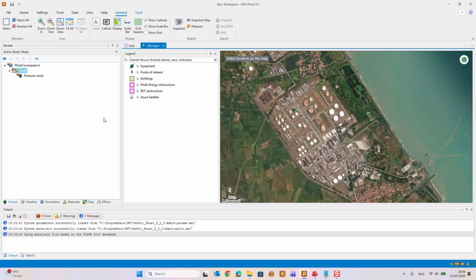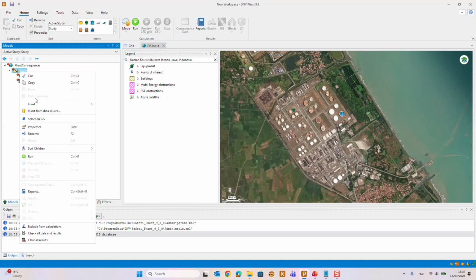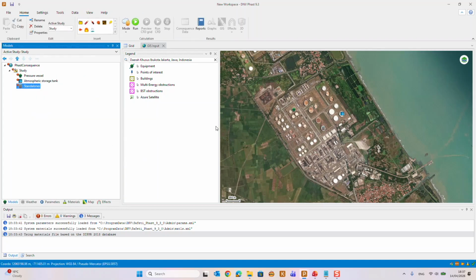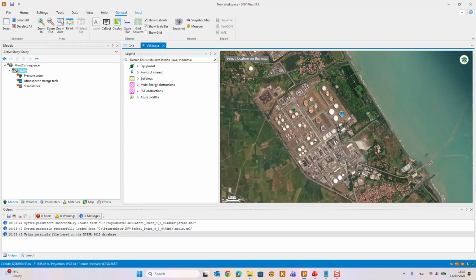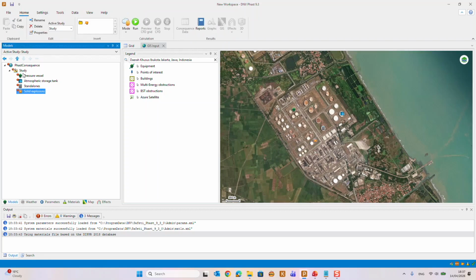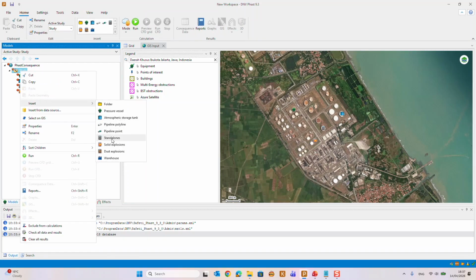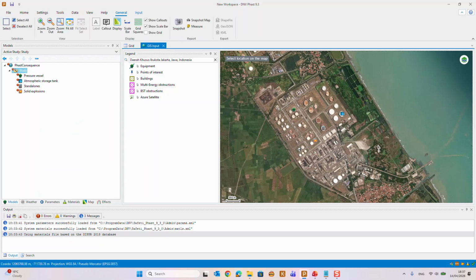So I'm going to select now an atmospheric storage tank. I'm going to add one here. Standalone. I can add another one here. Solid explosion equipment, and so on. I'm going to add the dust explosions as well, for instance. And if you hover the mouse on any of those different equipments, then you will be able to see its name and which equipment item it is. You can select it.